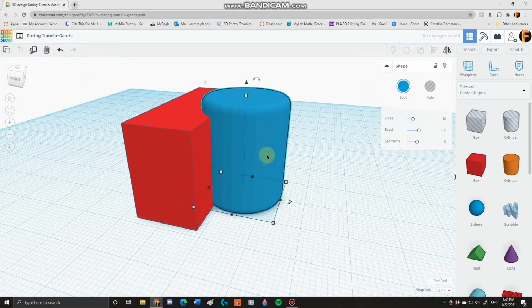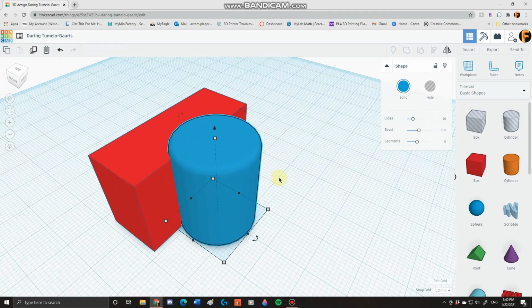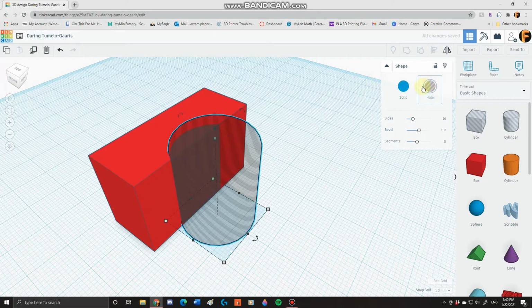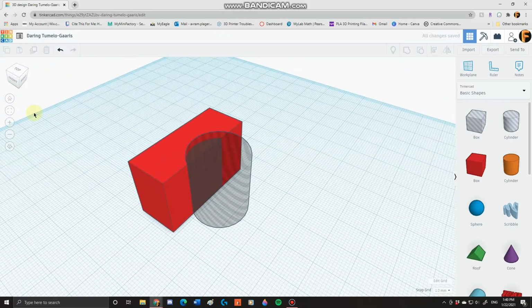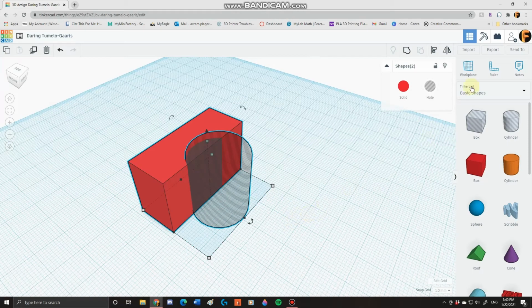For right now, we'll put a little bit of a bevel in just for aesthetic effect, but that's all we're going to do for now. We'll select hole, deselect, and using our left mouse button to select all the objects in our workspace, we'll go up to this portion here. Here you have group and ungroup. You also have align and mirror.